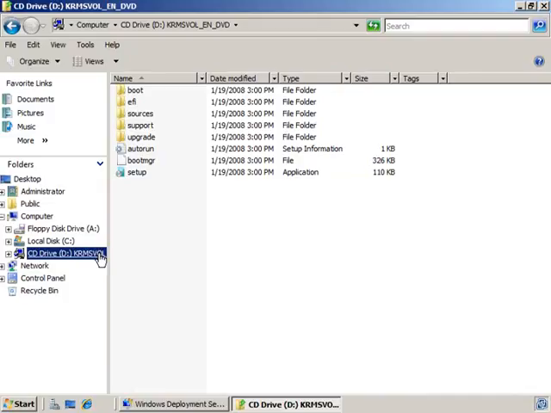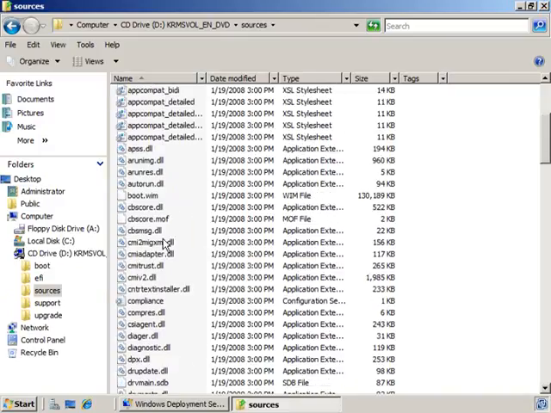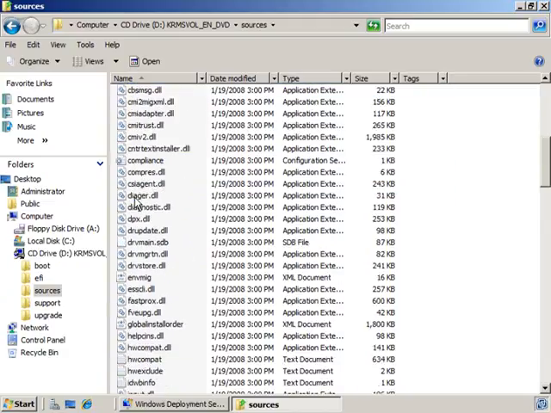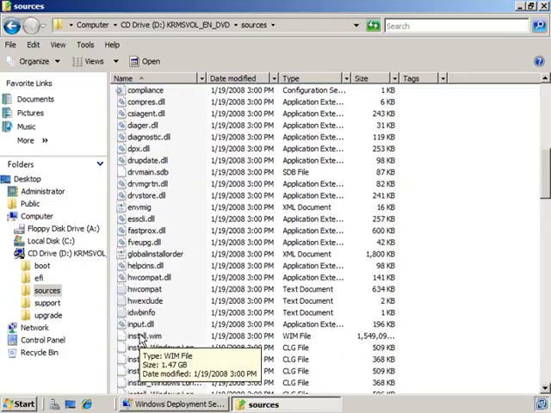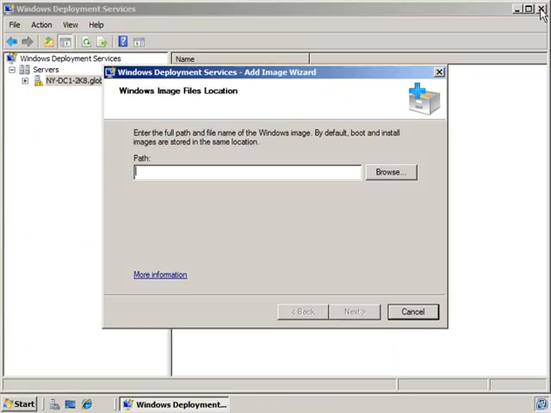And you'll notice on this DVD there is a Sources folder, and in the Sources folder, if I scroll down a little bit, first of all, here we have the boot.wim file. Okay, so this is the boot image file. And scroll down just a little bit further. Here you'll see install.wim, and that is the install image file. So what we want to do, and let me go ahead and close this window, is over here back in the wizard, we want to go ahead and browse to that location.